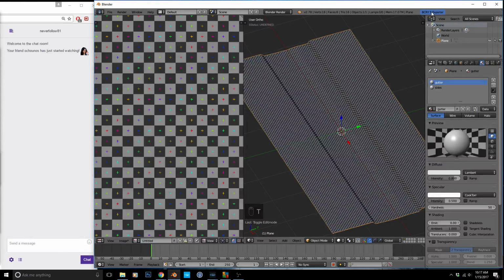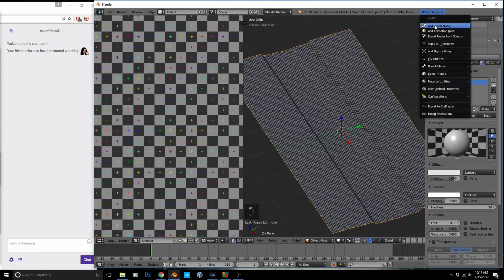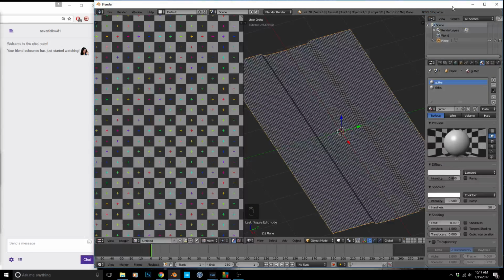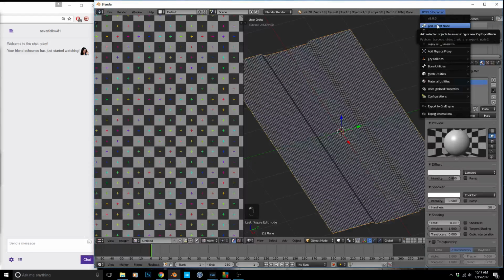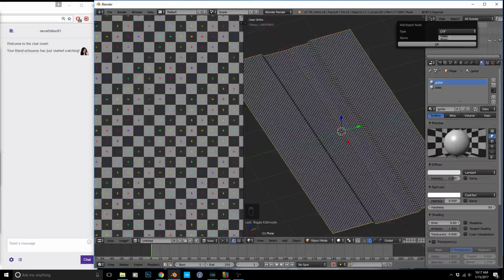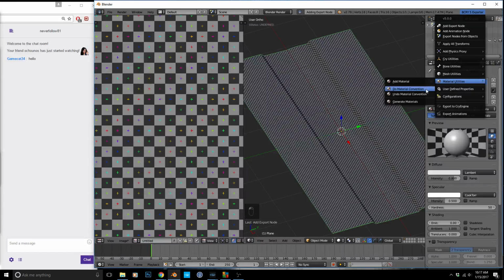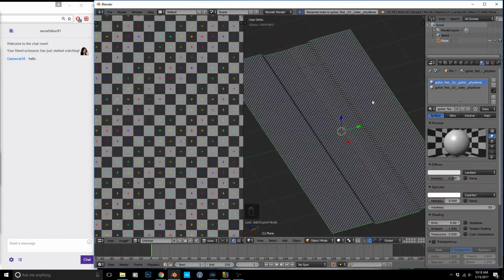So let's give this a shot and see how it looks, and then we'll try to do a little bit of the alpha paint and see how that affects things. I'm using a bcry exporter, so let's add this. This is going to be called maybe gutter test, and let's do our material utilities, material convention, and this is going to be none. I'm not going to worry about the proxy right now.